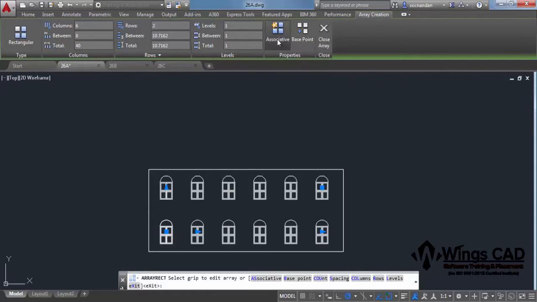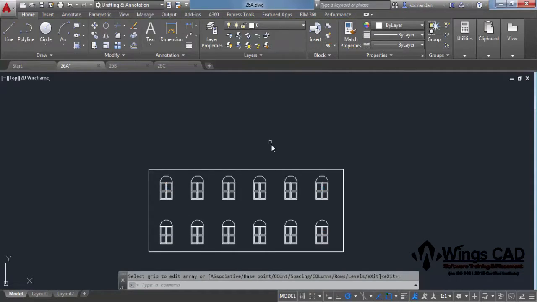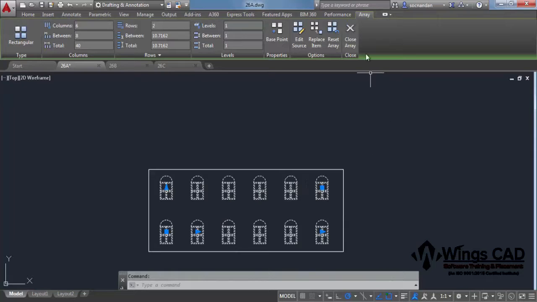So when you click on associative, you'll be able to edit your array even after you have made changes. So let's keep it checked and click on close array. Now we have our array here. When you now click on this array, you'll see that this ribbon appears again, and this is the result of checking associative button. So if you'll keep it unchecked, it will behave as if all these windows are separate objects.